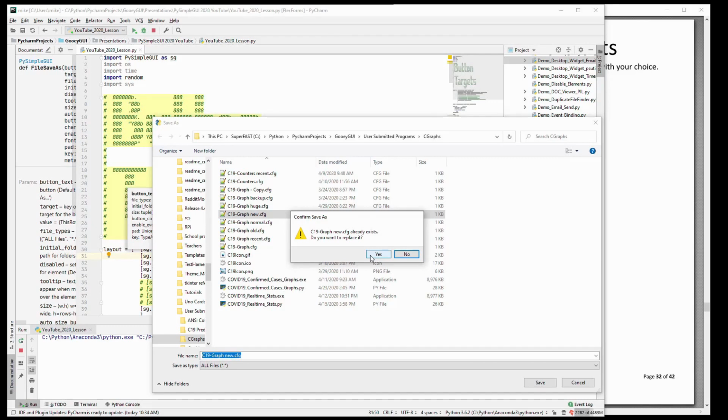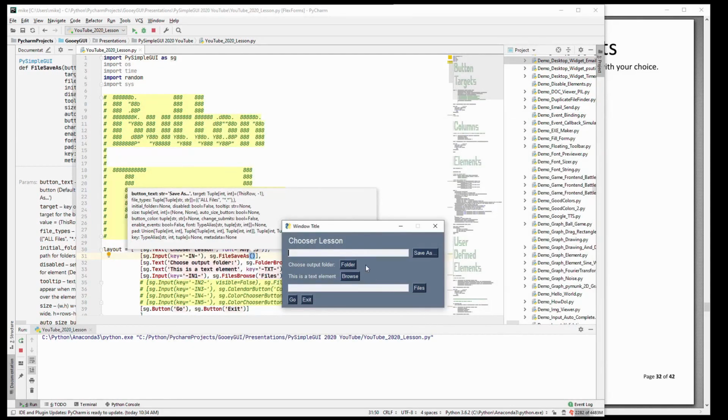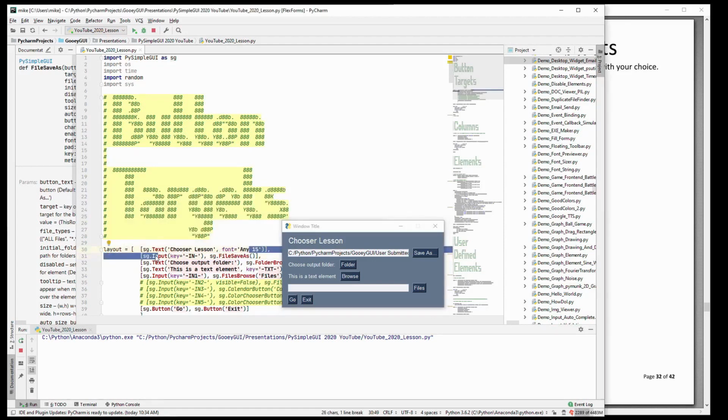Tkinter does this on your behalf. If you say yes, then it will return the value to your code, and it will fill in here. It doesn't overwrite your file or anything like that. It is simply verifying that you want to really choose that file. It's up to your code what you do with the file afterwards. It's simply filled into an input element.